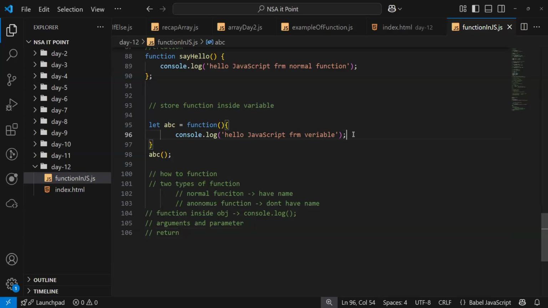Normal function can be called before initialization, and anonymous function only after initialization. Correct, Manoj. Everyone please read what Manoj wrote inside the chat. Manoj wrote exactly what I wanted to say, in simpler words. Thanks, Manoj.